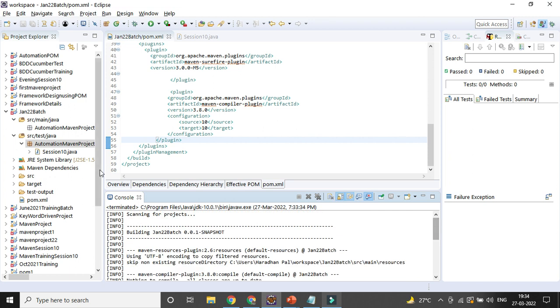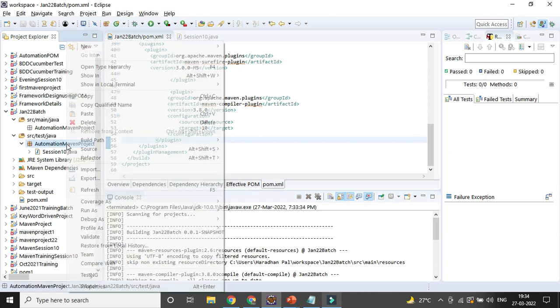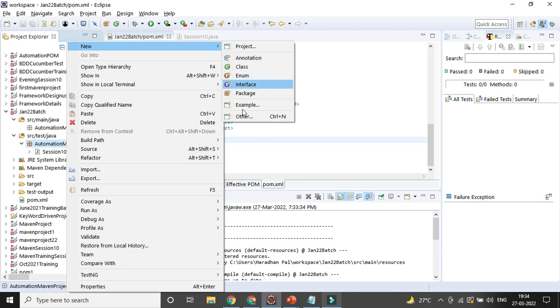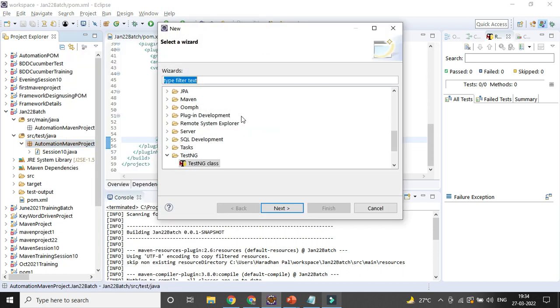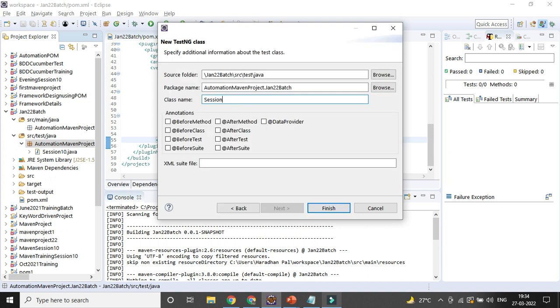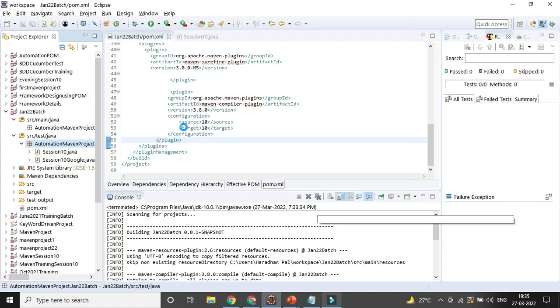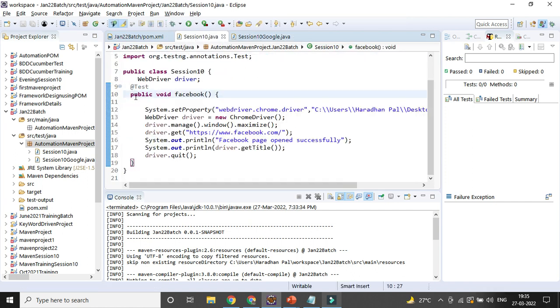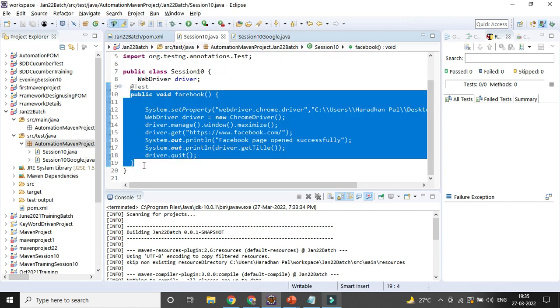So now I will create one more class, a TestNG class here: New, Other, TestNG class, say Session10, and instead of the Facebook page I want to deal with the Google page. Session10 called Google, and I can click on Finish. The same line of code I can copy here, instead of Facebook, Google.